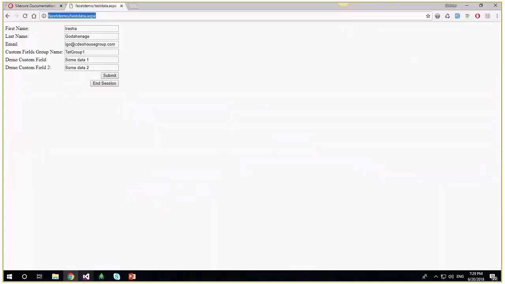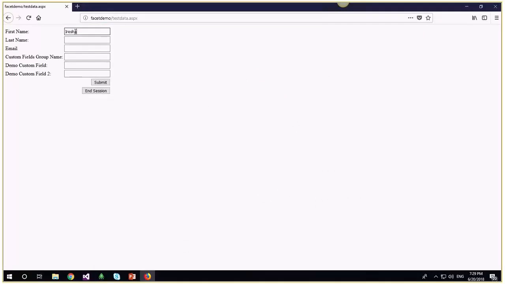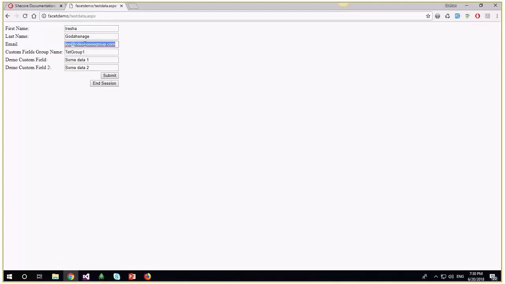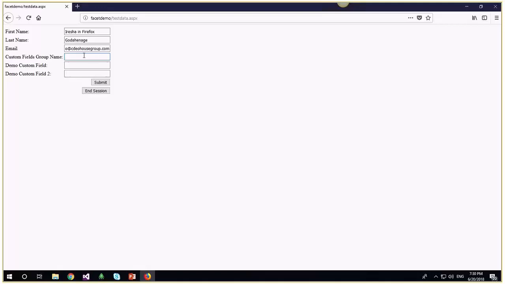And if I were to open a new browser, here in Firefox, go to the same site and provide erasure, let's say, codehouseGroup.com, make sure that we have the same grouping, and I'm going to say test group 1, updated 1, 2.